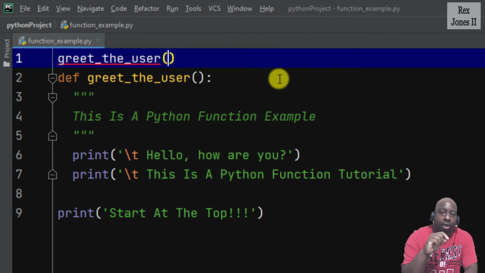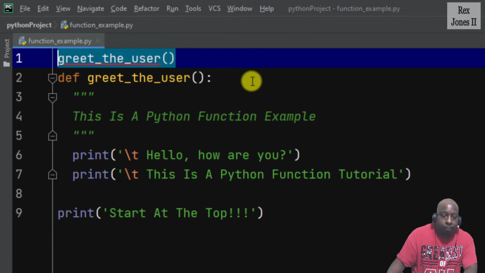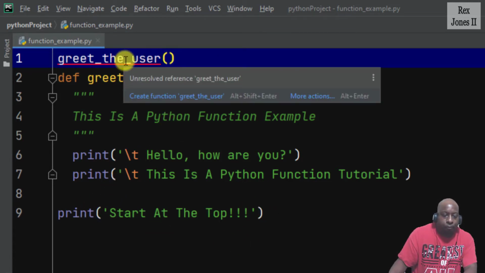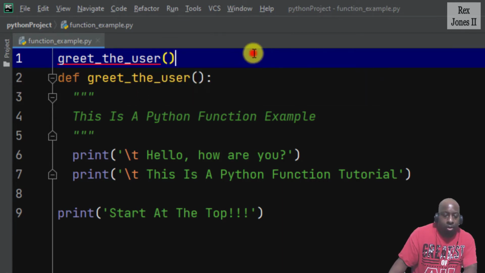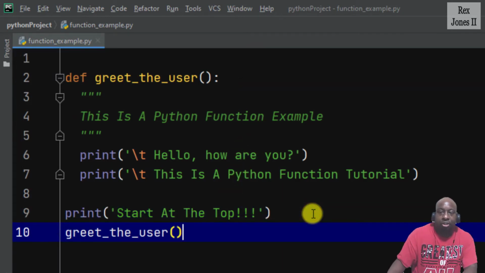If we think about it, greet the user is the same as when we call print and input. It has a name and parentheses. However, we have to be careful where we place the function call. It's very important. We are not allowed to place the function call before the definition of the function. If we place it before the function, we get an error, and the error says unresolved reference. So the best way is to place the call after the function definition.